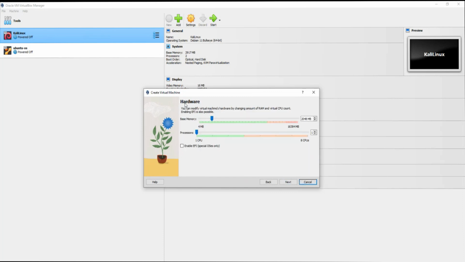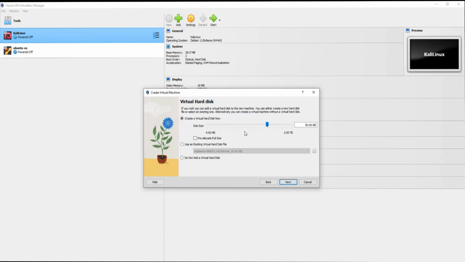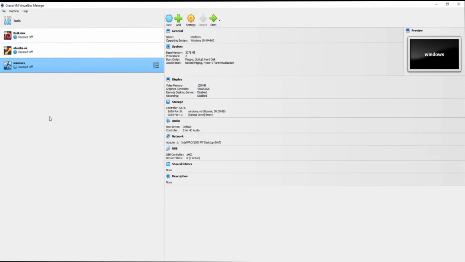Here you can make some changes to the hardware. The recommended CPU is 2. You can also increase the storage a little bit, so it totally depends on your available storage on your computer. Then you can press the next button, and then finish. So this platform is now available here for Windows.